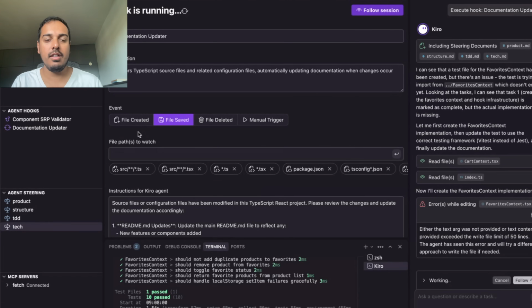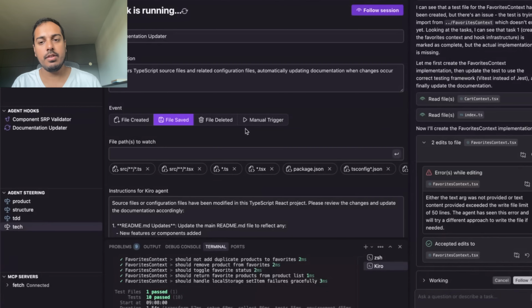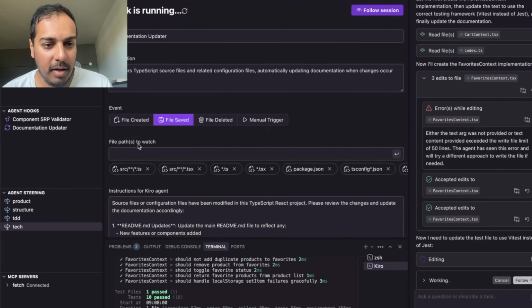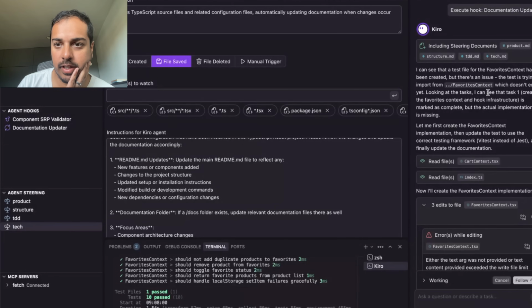Hooks are a feature that watch your repository for different events. Right now we have file create, file save, file delete, and manual trigger events. What manual trigger does is you manually trigger this, and it's almost like an enforcer, right? Like it says, at the end of when a file is touched, do X. So in this case, if you've created new TypeScript files in the source folder, update the documentation, and I think that's effectively what this hook is doing.